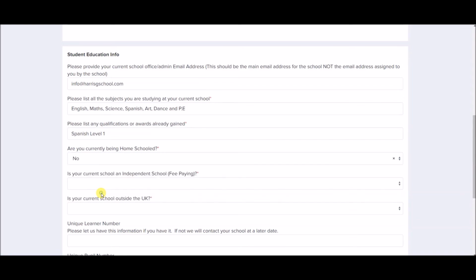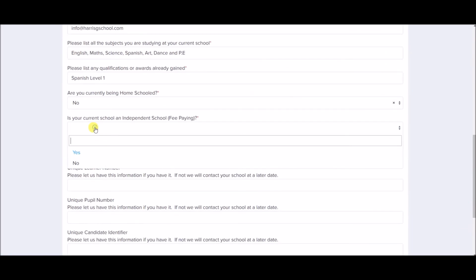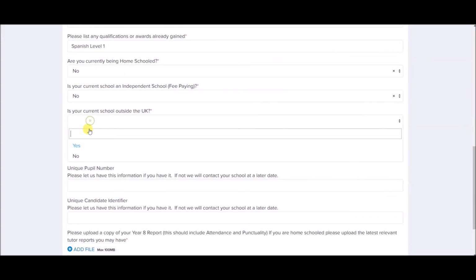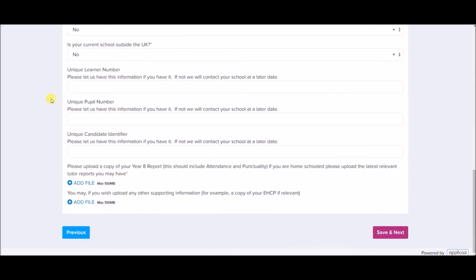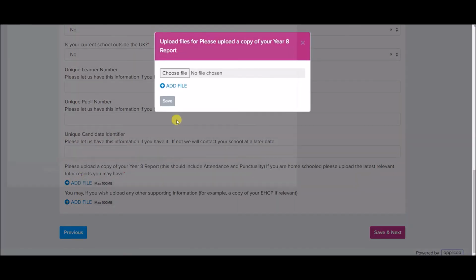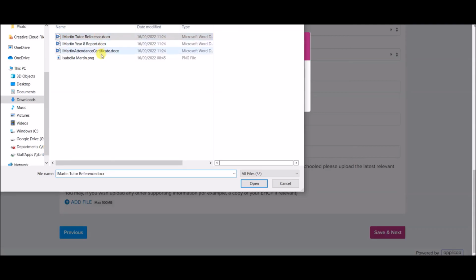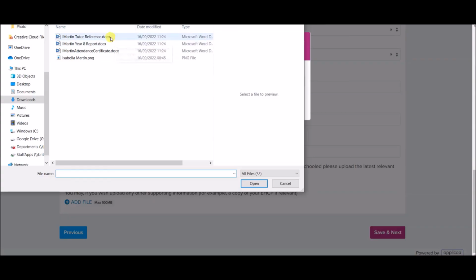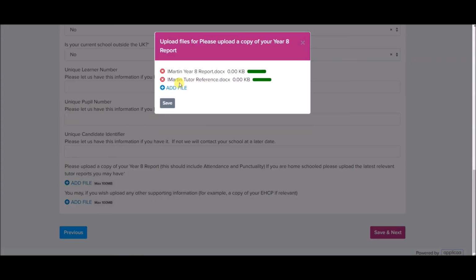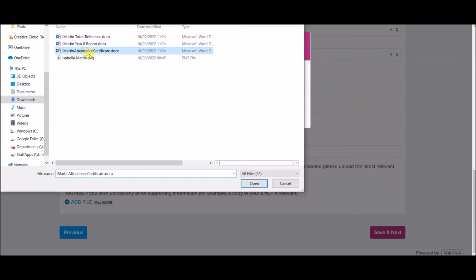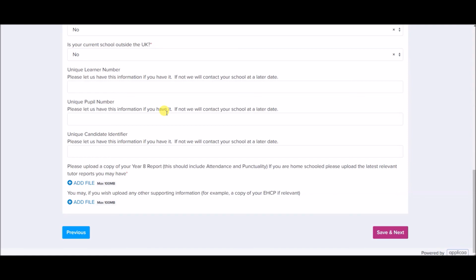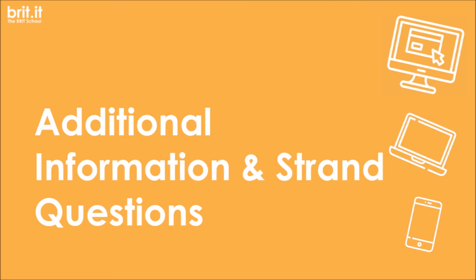Please let us know if you're being currently homeschooled. Let us know if your current school is an independent school and whether your school is outside the UK. Please upload any school reports, attendance reports or tutor reports. Save and next.